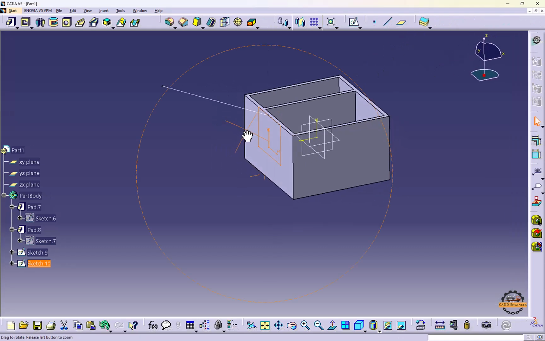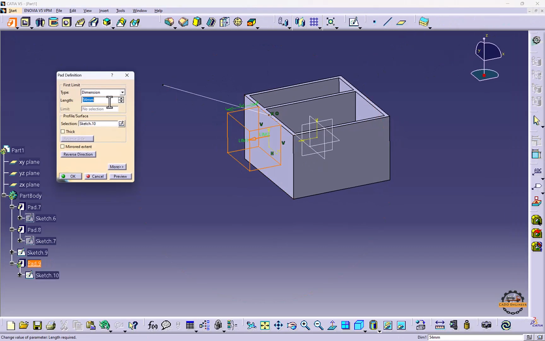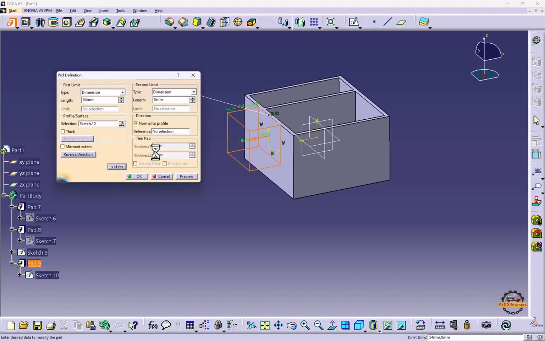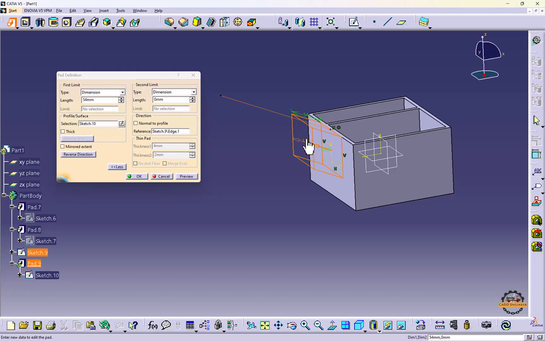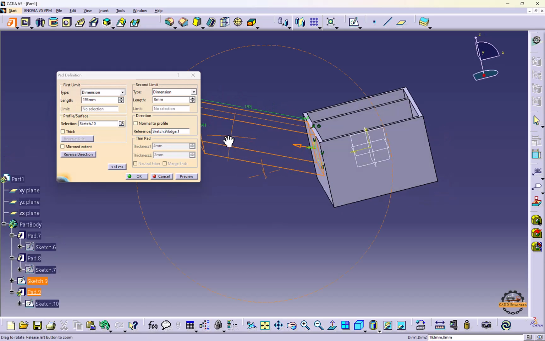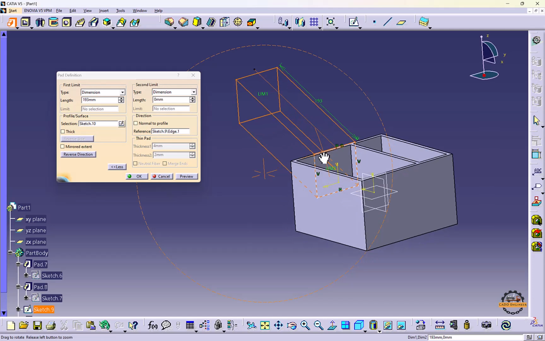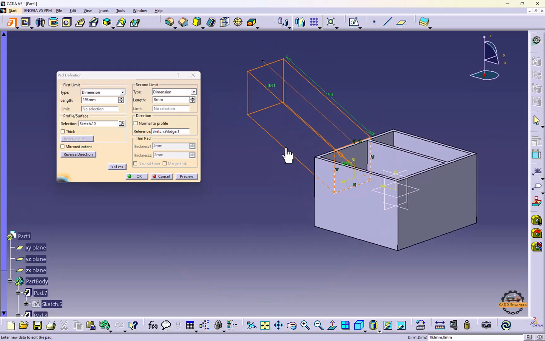Now we're going to pad this. We'll go to the pad feature and we'll specify more options. I will take the profile direction here. So this is a profile. Now we can see that it is padding along that particular direction of the profile that we have made. So sometimes if you want to make something direction oriented, this is a way we can do it.